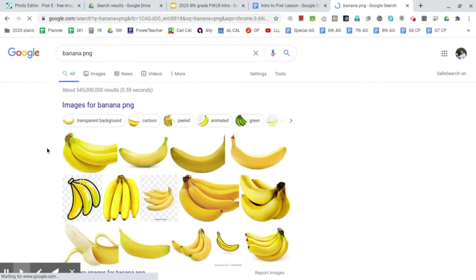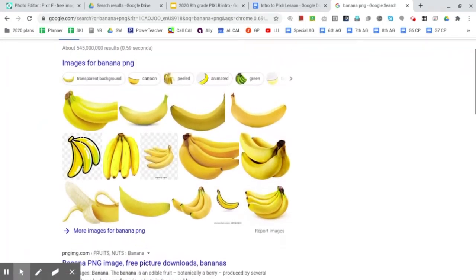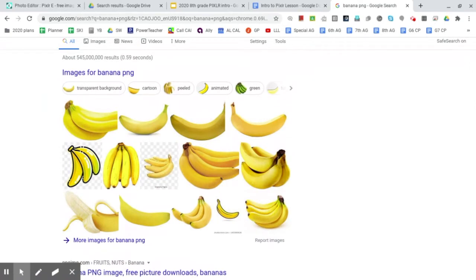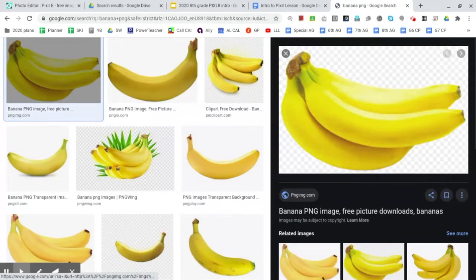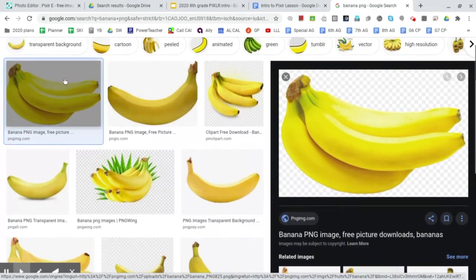PNG. All right, banana PNG. Now, the reason I typed in PNG is because different file types give us different results. So, if we click on the first image, we'll notice that in the smaller version, what's called a thumbnail, we have a solid white background. However, when you click on it, the bigger version has the squares. That is what we want. This is good. This is wonderful.